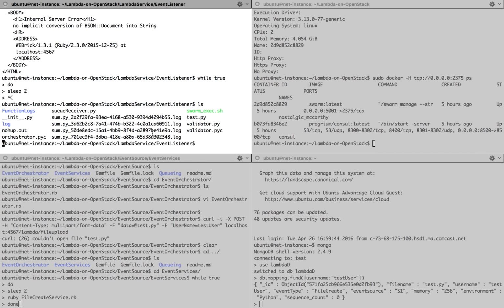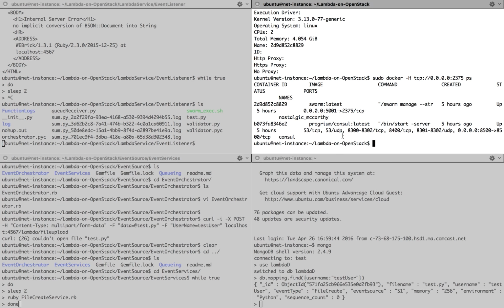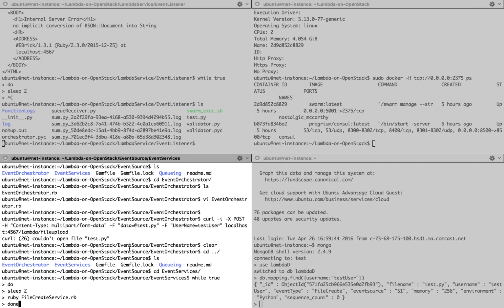This window over here shows the event listener, which is a queuing service that listens to the events running in the queuing service. This window over here is going to get the information about the cluster containing a set of VMs and the containers. Here we're going to run the file create service, which is a demo test service which allows the user to create a file and send the event to the queuing service.